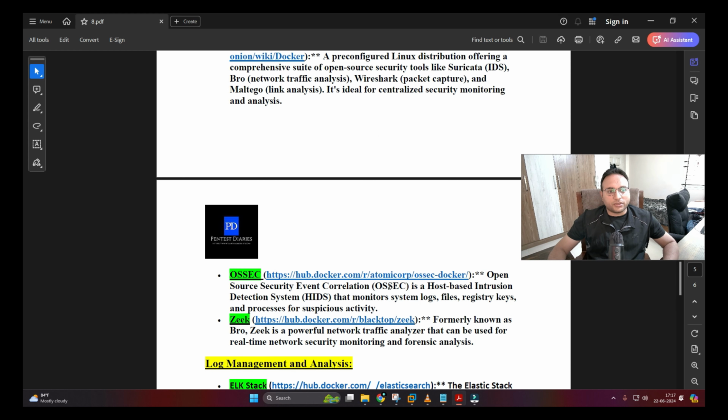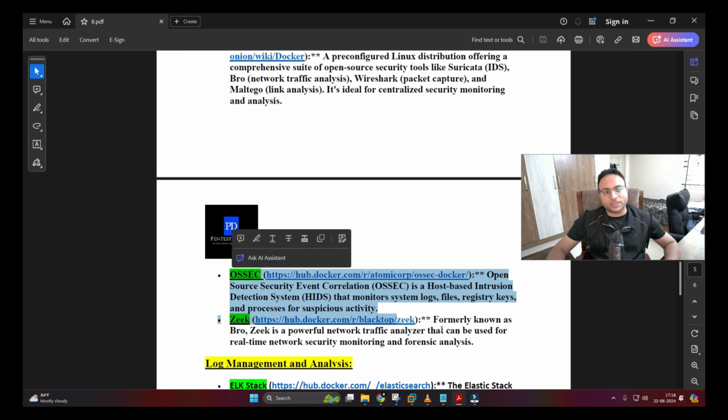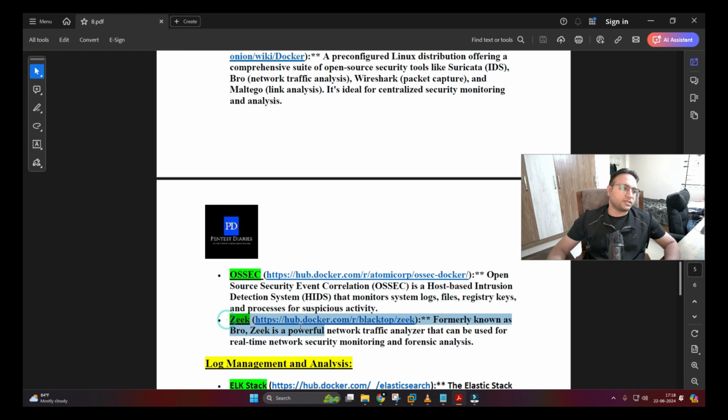OSSEC is also one of them, an open source security event correlation tool, which is a host based intrusion detection system, HIDS. Hardly people are aware of it nowadays, as everyone is aware of IDS or IPS. It monitors the system logs, files, registry keys, and processes for suspicious activity. That's also one of the most important things a blue teamer should utilize. Docker can also be utilized to check the status in such a way.